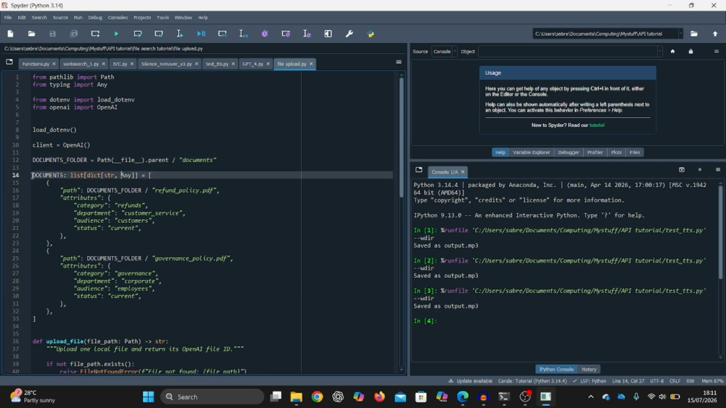This list contains information about every document we want to upload. Each item contains two things. The first is the path to the document. The second is a collection of attributes describing that document.